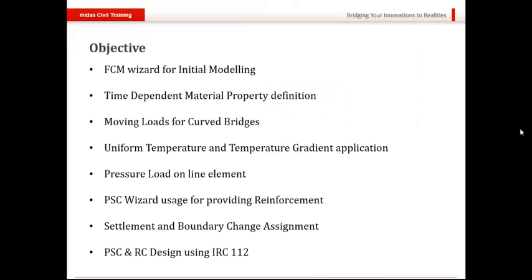First of all, we'll use the FCM wizard for initial modeling. We'll modify that later for creating the substructure. Then we'll define the time dependent material properties and we'll link it to the respective material. Then the moving loads for the curved bridges, how those can be defined. Then the uniform temperature and temperature gradient load applications for these curved PSC sections.